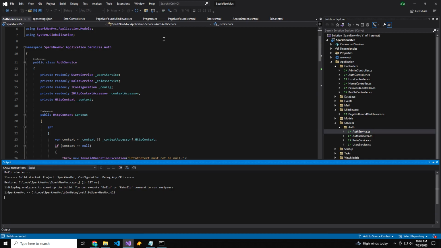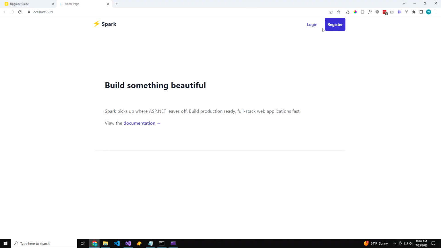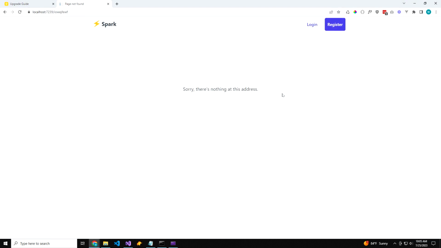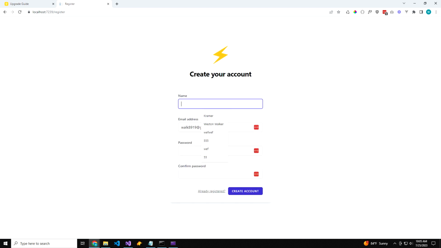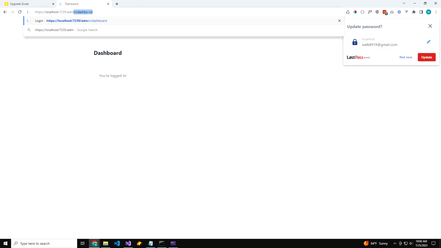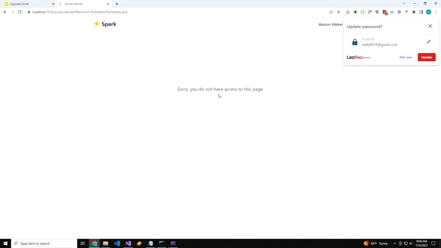So let's go ahead and start the app, and we can show these off real quick. All right, so if I just go to a random route, we'll get the "there's nothing at this address", which is the page not found view. And then also if I log in, register a new user, and then I try to go to the admin dashboard, which you need the admin role to access, it'll say, sorry, you do not have access to this page.